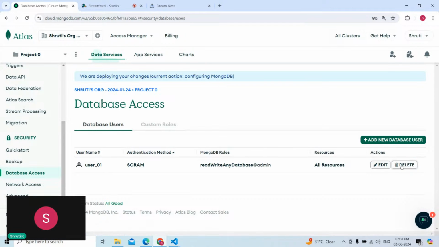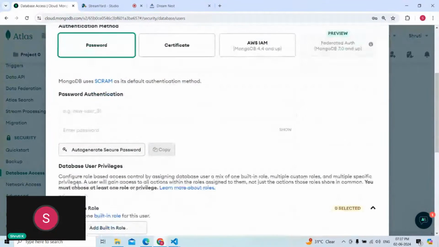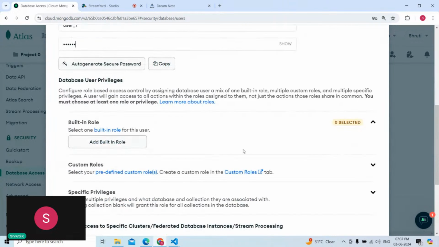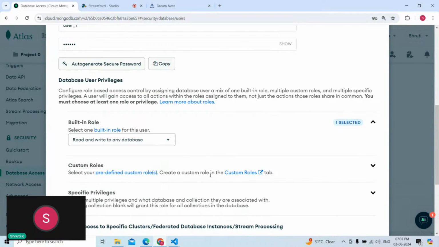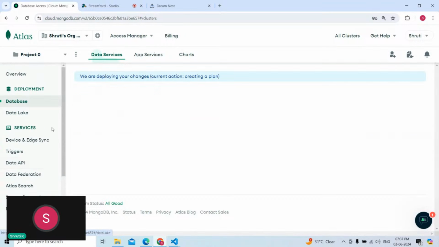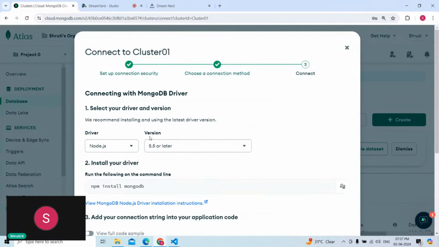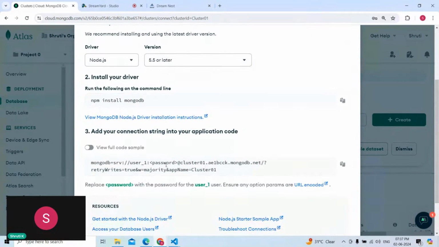Database access. I just delete this. I just add a new user, say user underscore one. Add a built-in role, which is read and write to any database. Add the user underscore one. Go back to your database, go to connections, go to drivers. User underscore one, and I just need to add the password.